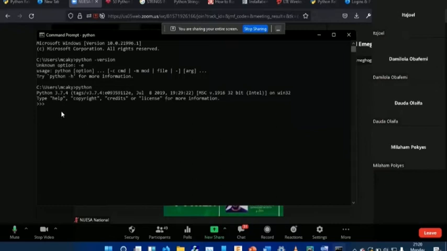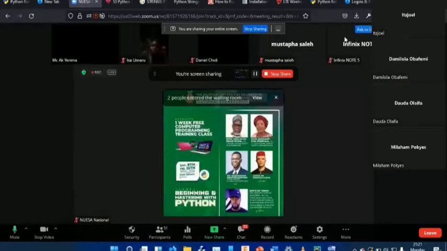So now I can even run some Python programs, say like print hello, and press enter. You see hello is printed on my command prompt. So that means that my computer can recognize Python commands. The Python interpreter has been set in my environment variables. So if this one does not fix your problem, there's a second solution to that.